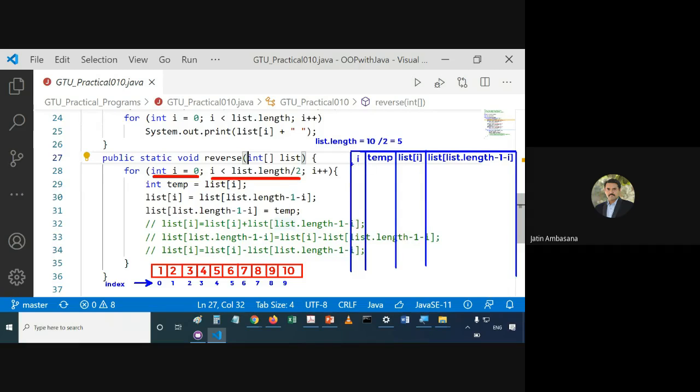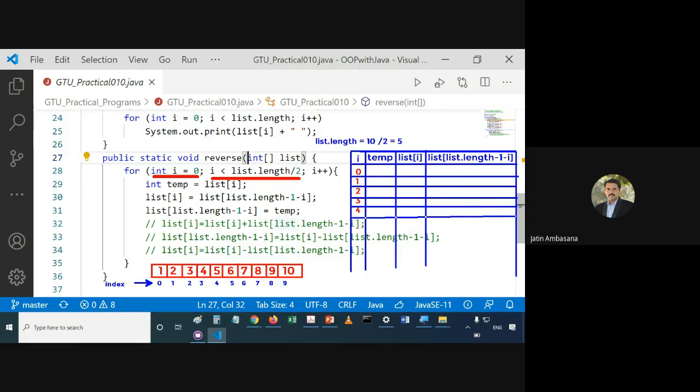Now this is the table that we have made. The value of i will start from 0, 1, 2, 3, and 4. It will go up to this part only, right? The value of i will go from 0 up to 4. So there are only 5 iterations of this particular loop. Let's see what those are.